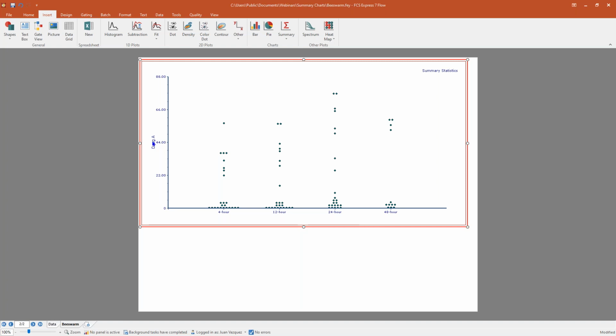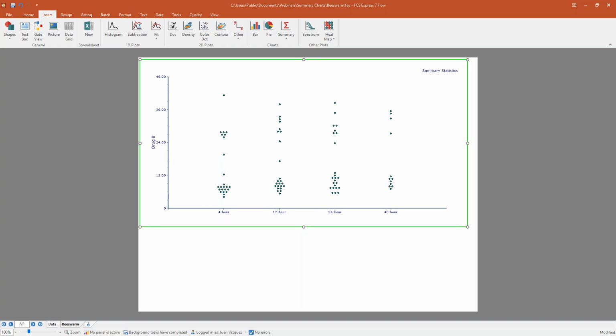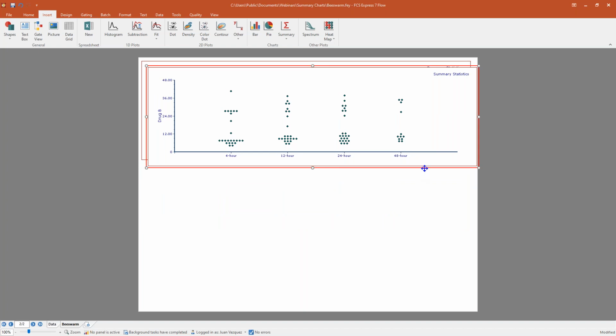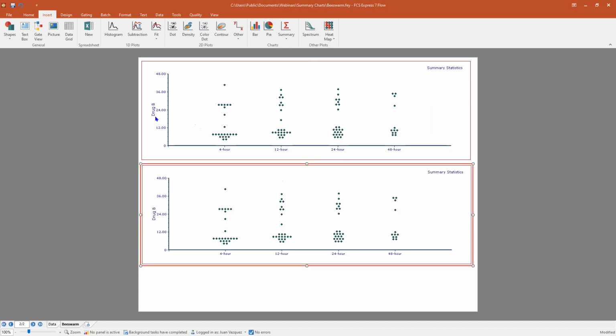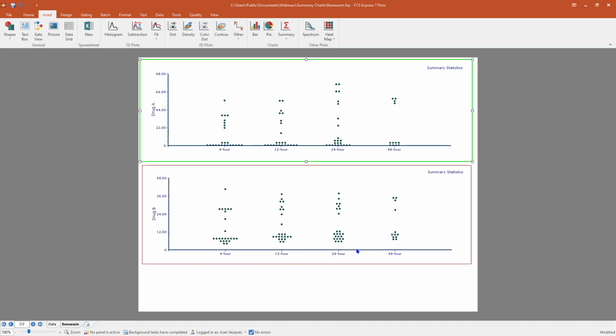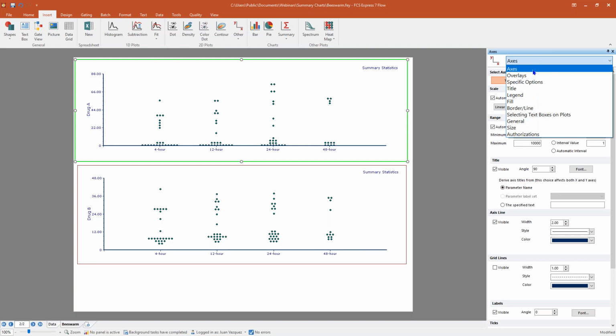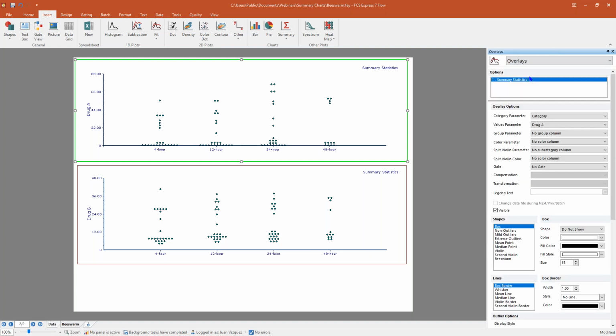So again, like before, this is all information that's coming from my spreadsheet. I can change the axes if I want to display multiple plots to represent what's going on in my data set. I can do that. I can format these. And again, the bulk of the functionality is going to come from the overlays category.